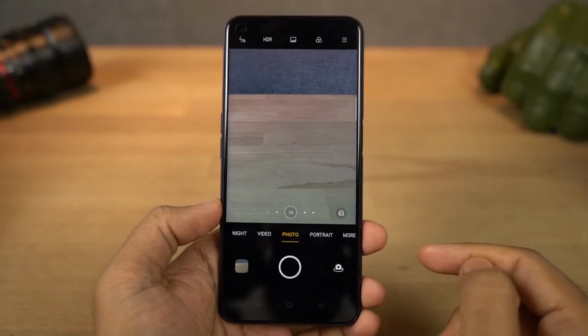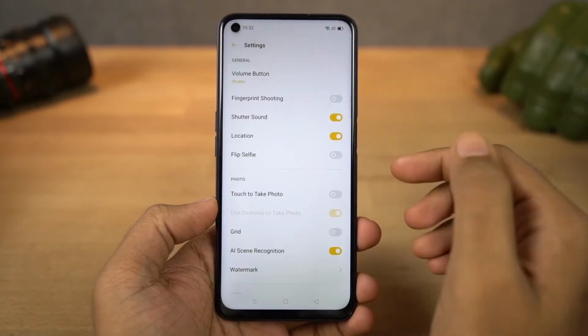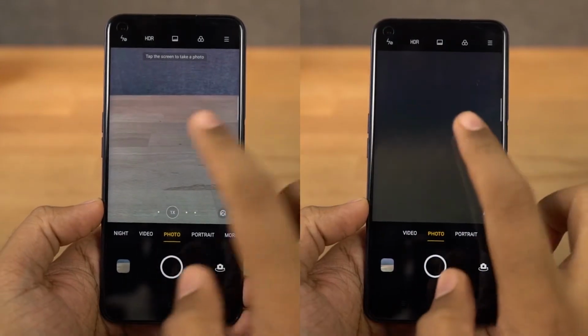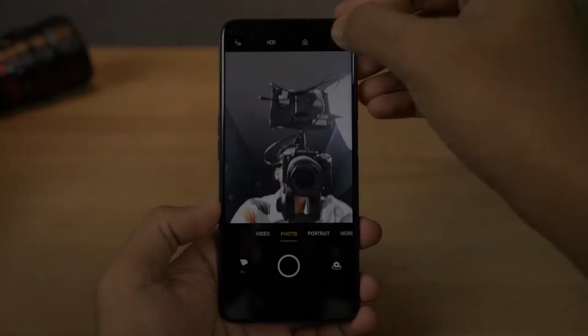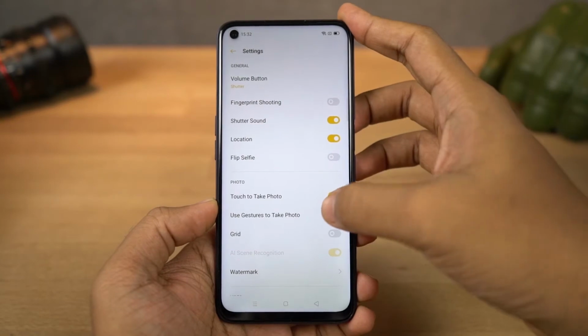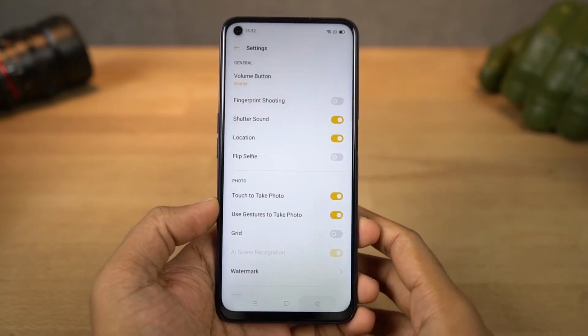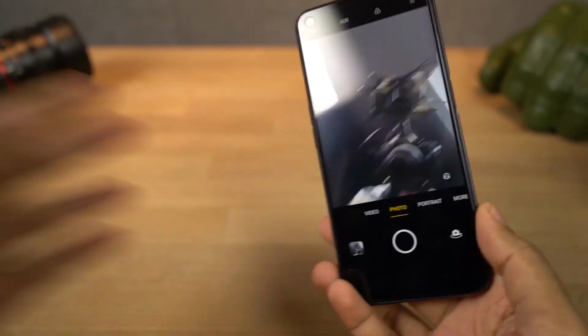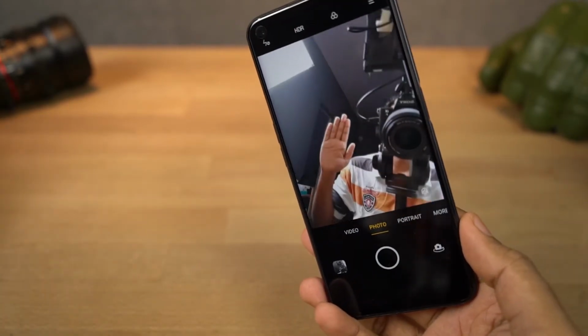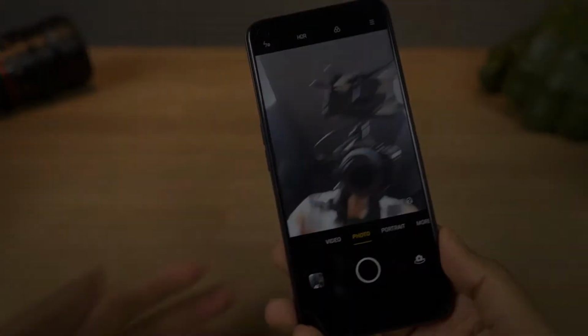Once you enable this feature, we can take a picture by just touching the preview screen. It works for both the rear camera and even for selfies. Next, we have the palm gesture, which only works for the front camera, and it's great for taking selfies. Just enable it and then show your palm to the front camera, and your phone will take a picture in just 2 seconds. And here's a quick preview of that once again.